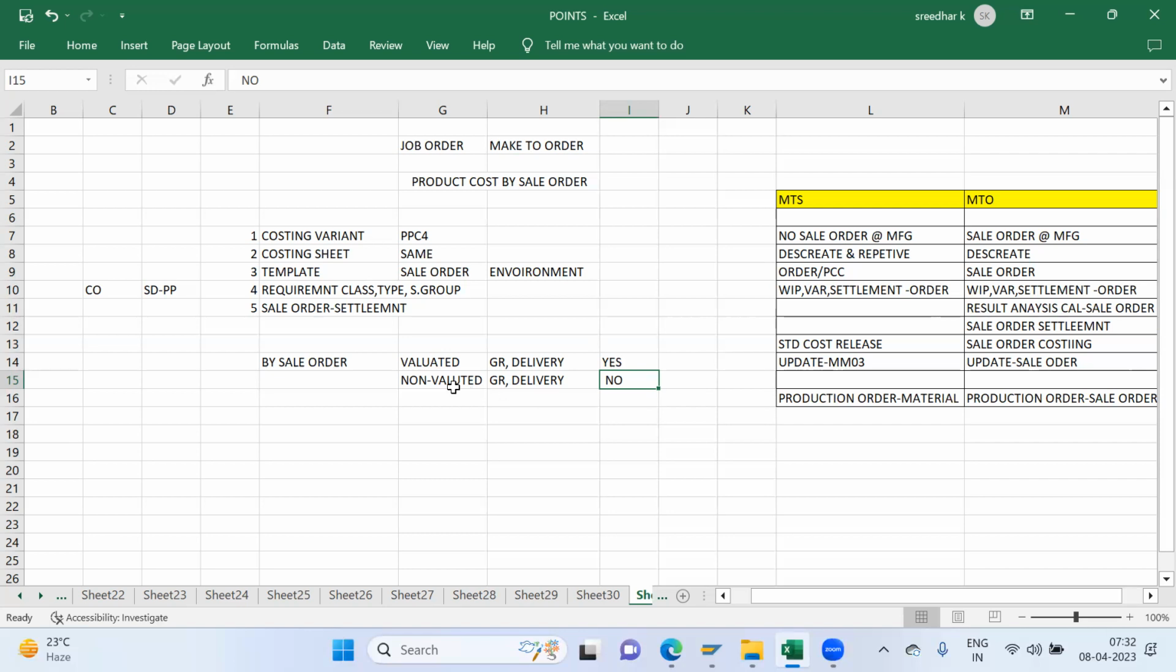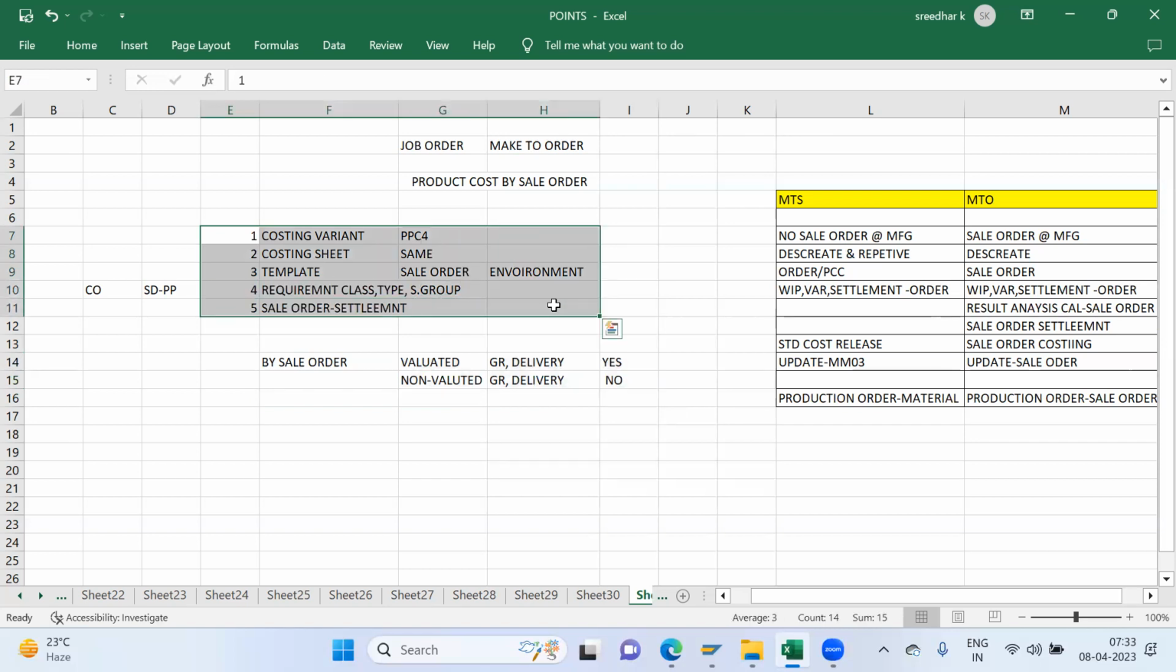So this non-valuated scenario is very close to the ETO scenario, engineer to order. But I also implemented some product materials with non-valuated scenarios of make to order. For both cases, this I will explain later. This is completely linked with CO, SD, PP, but CO is very minimal; SD and PP are the most important points here.